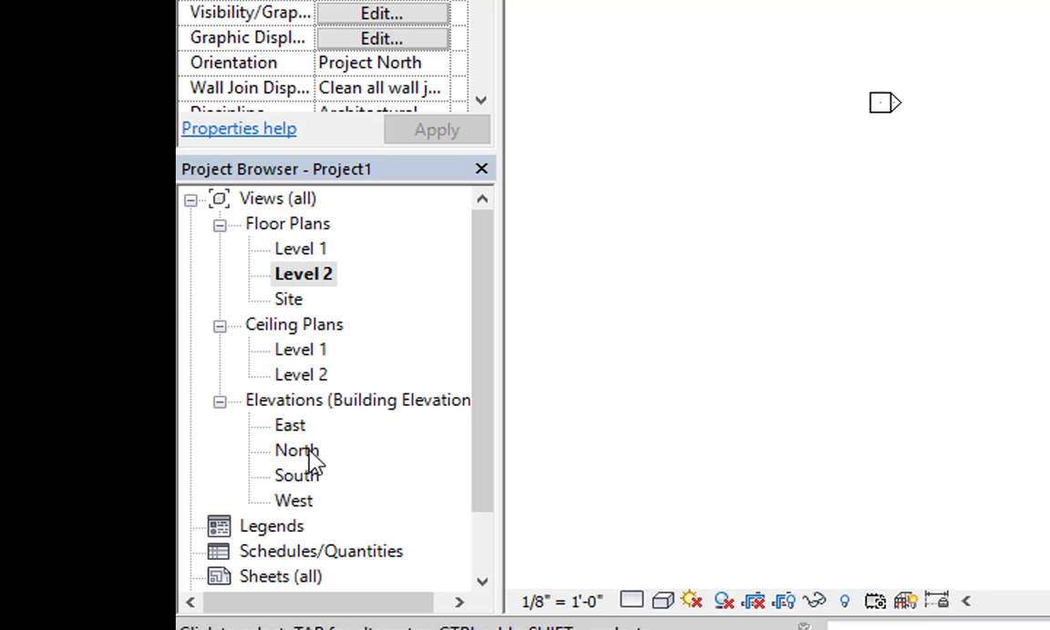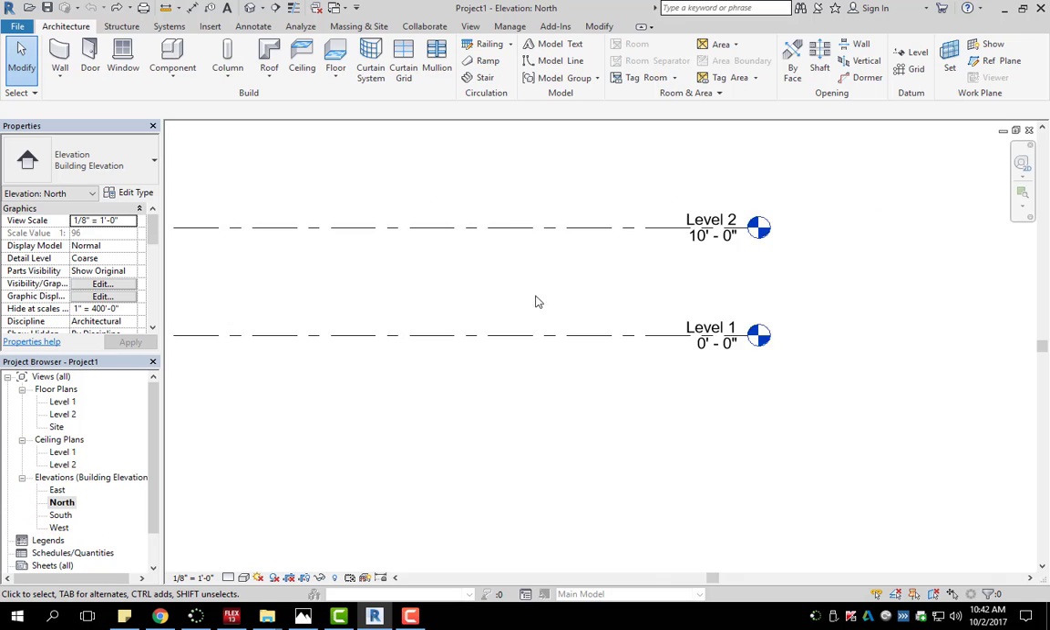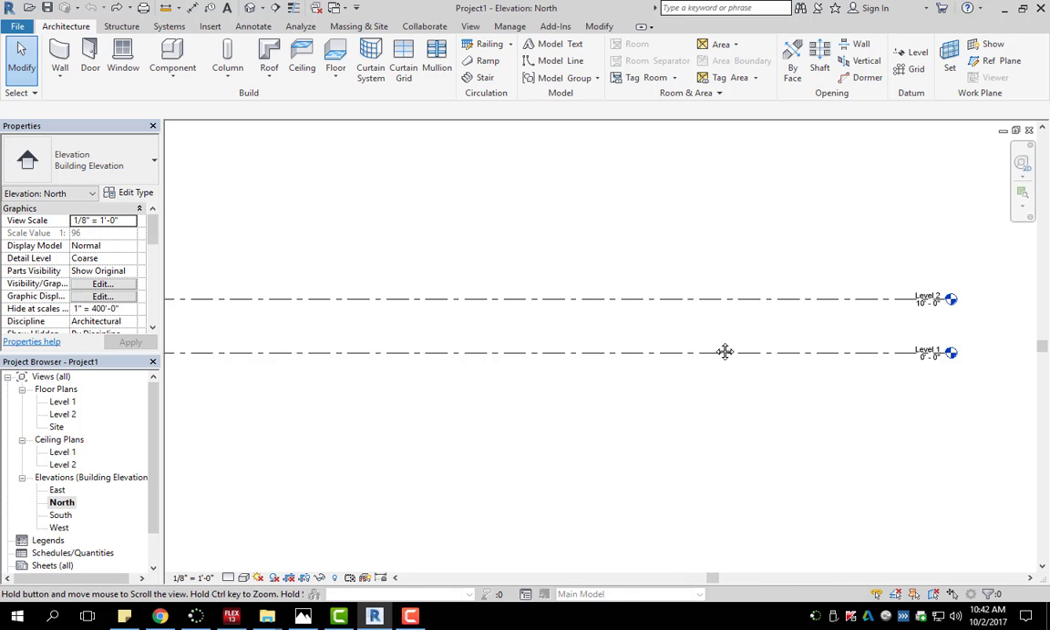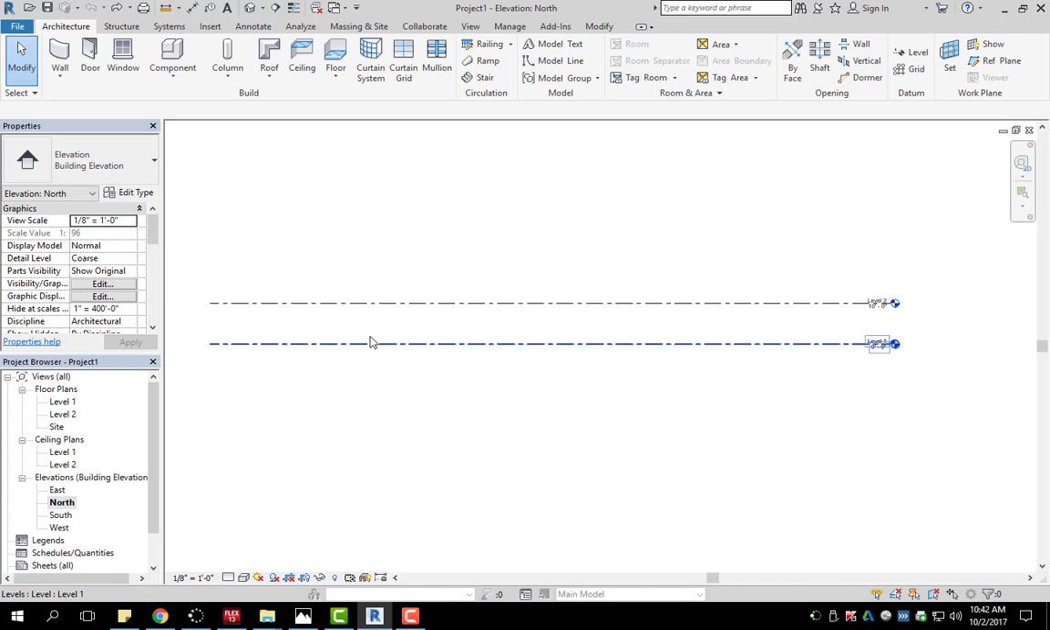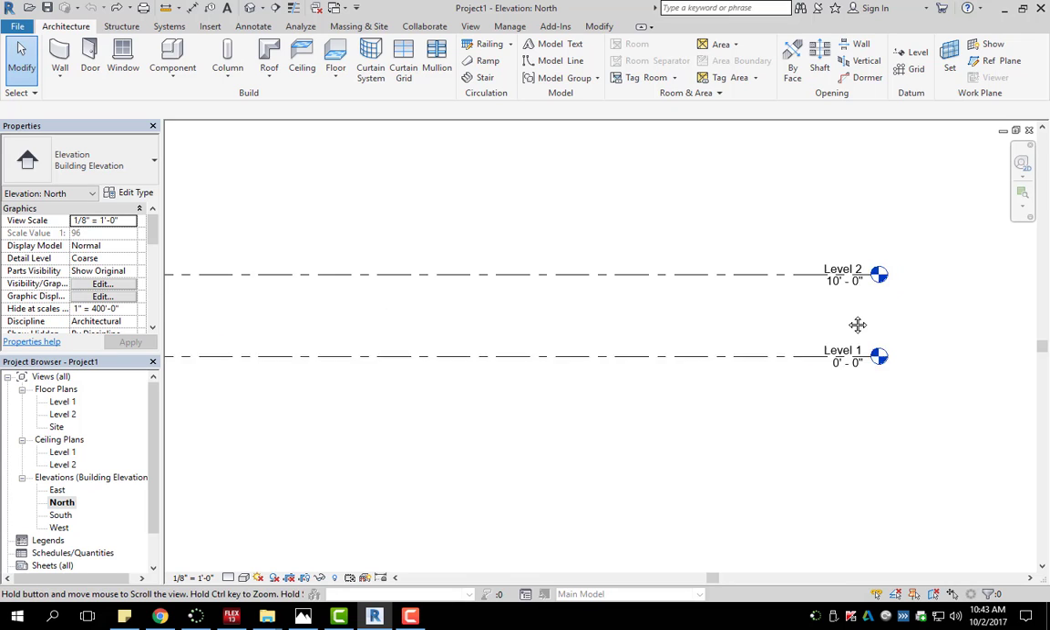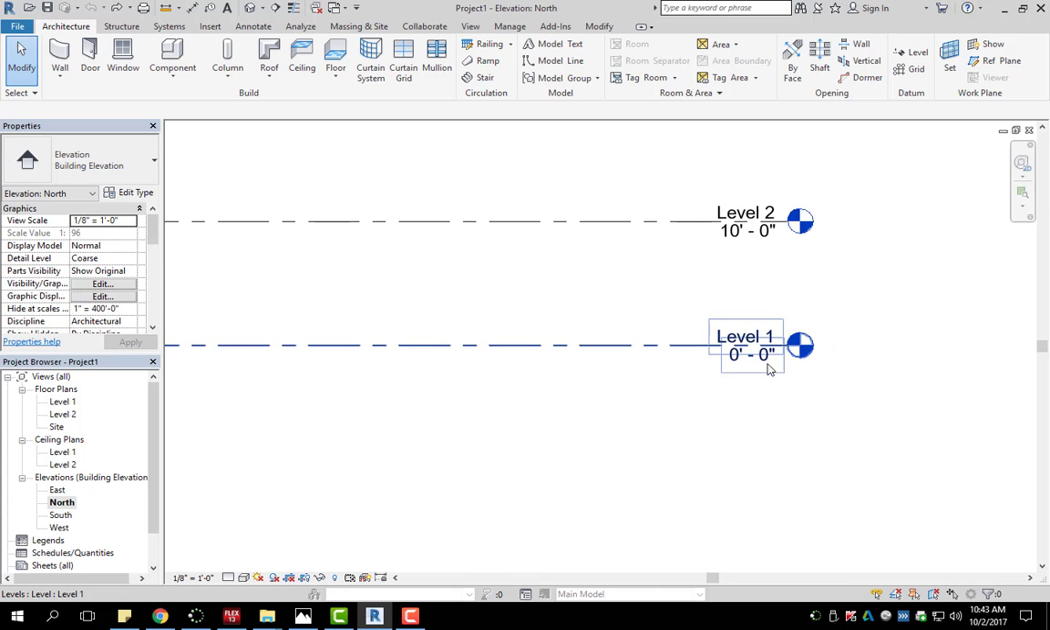Now if we go to our elevations, so I'm going to double click on north, we can see here our two elevations. These lines are just showing you, if you started creating a house, how far across it goes, so that it's long enough to represent that level. So level 1 is at 0, and level 2 is at 10 feet.